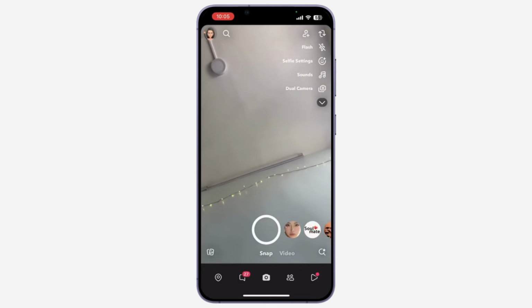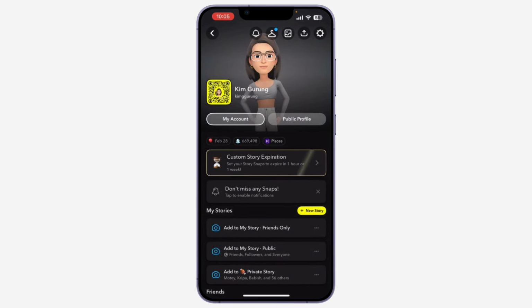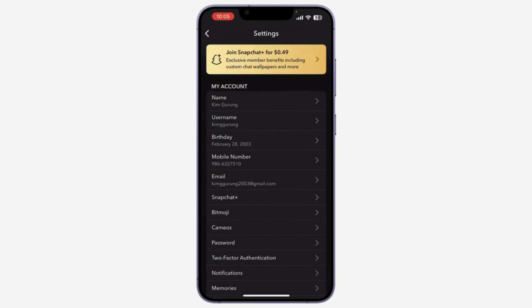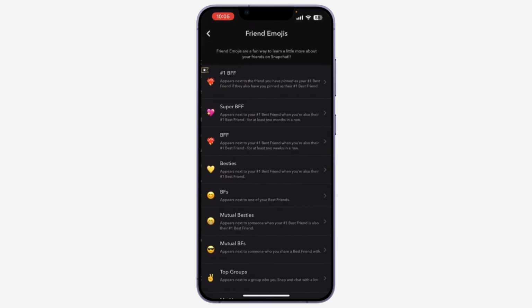Once you're logged in, tap on your profile icon in the top left corner. Now tap on the gear icon in the top right corner to access your settings. Scroll down until you find the additional services section. Tap on emojis, friend emojis.